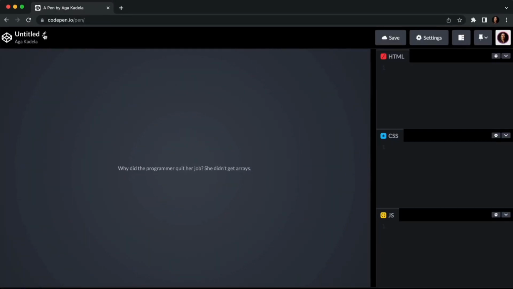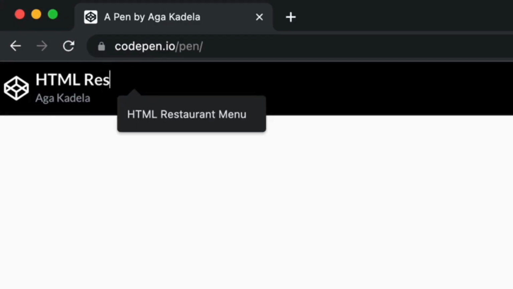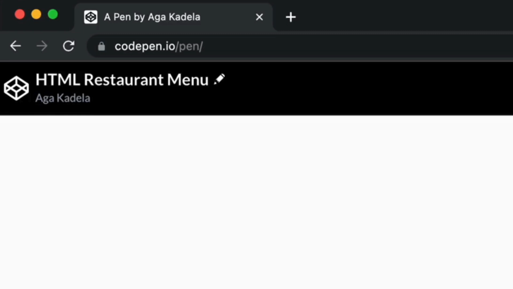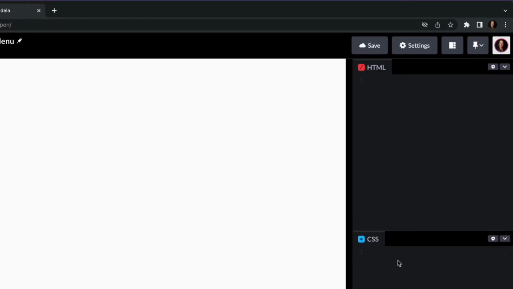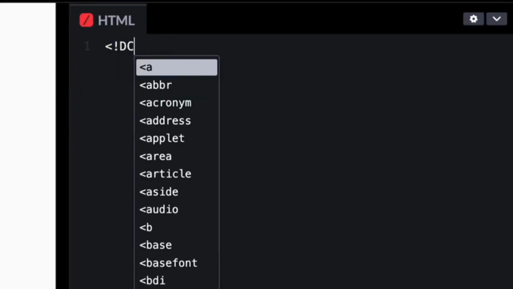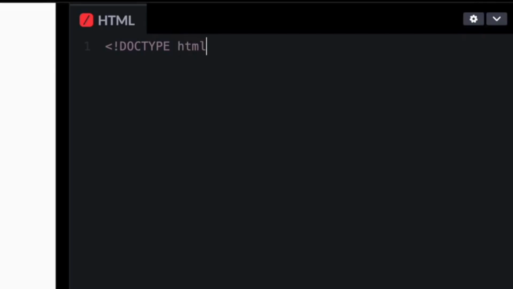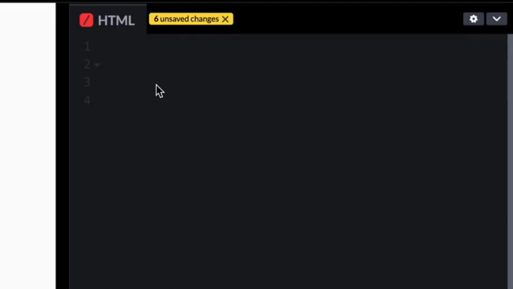First, log into your CodePen account and create a new pen. Set the title for this pen as HTML Restaurant Menu. Now, let's set up the basic structure of an HTML document. Type doctype HTML to specify the document type, followed by the opening and closing HTML tags.